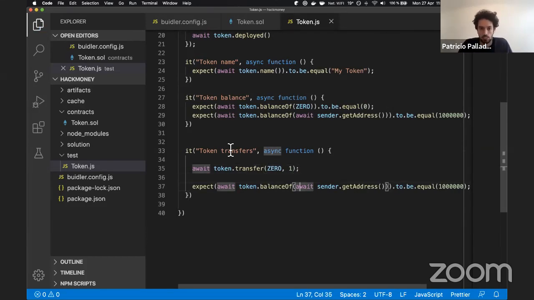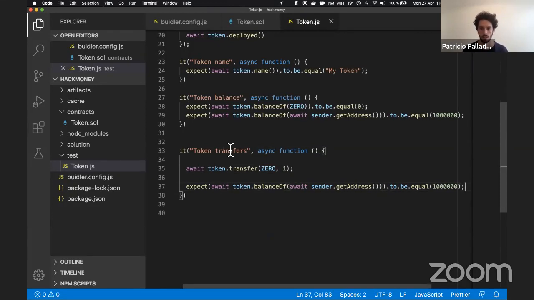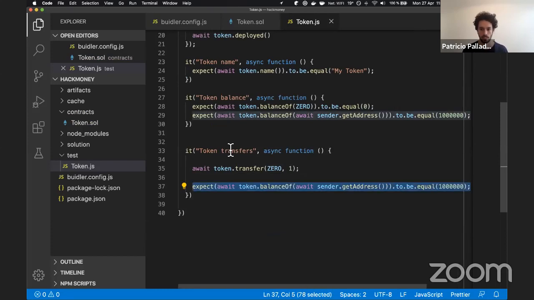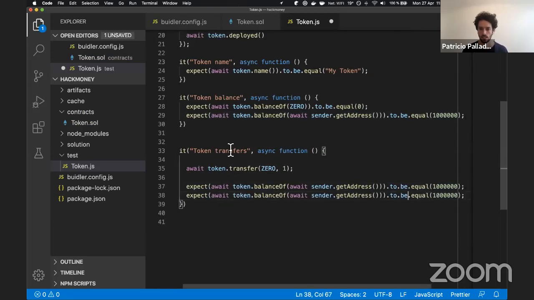This under the hood is going to be sending an Ethereum transaction to the network, waiting for it to get mined, and just after it gets mined, we are gonna be able to check the results. Ethers is gonna do all of these things for us, so we can just concentrate on testing the thing. And what we should be seeing after this is run is that the sender has 1 less token and the 0 address has exactly 1. Let me see if there's another question.